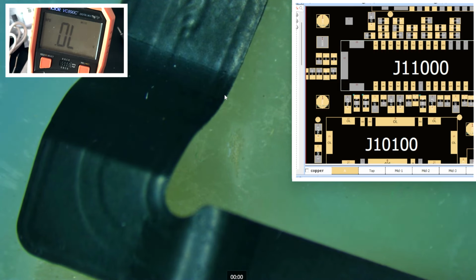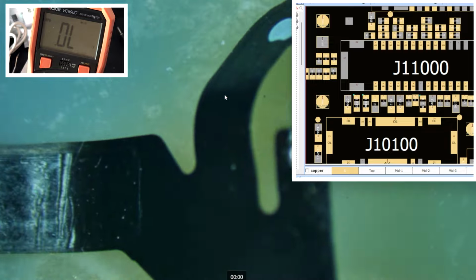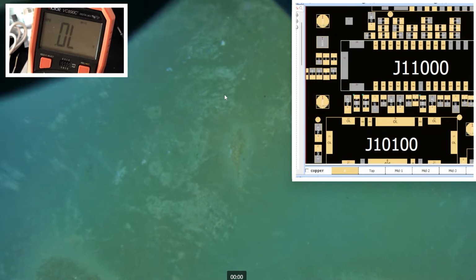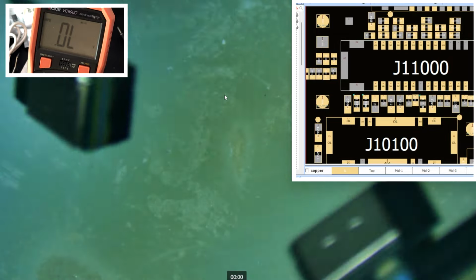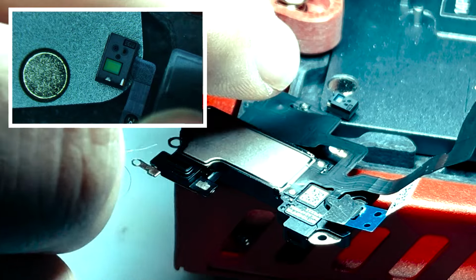So now this job has suddenly turned into a Face ID recovery repair. And I know a lot of you have been wanting to see how that's done. So I think this is the perfect opportunity to show you. So let's do it. So we're gonna turn on our heating platform and we're gonna bring this up to temperature.